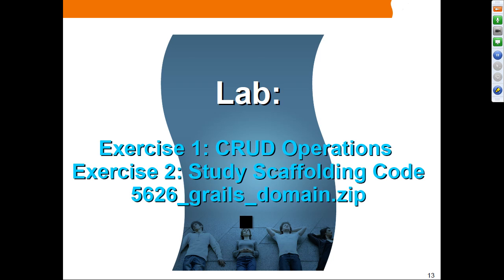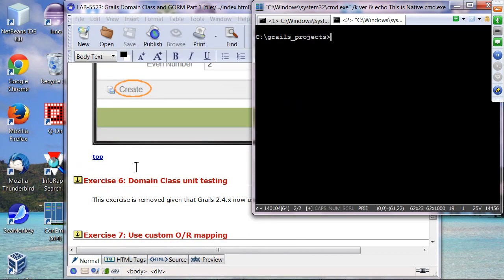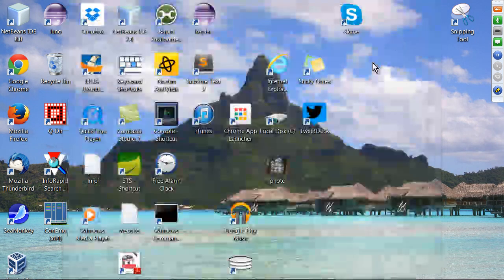Okay, so we are going to do exercise 1 and 2. Exercise 1 is doing CRUD-based operations using the Grails console, and exercise 2 is we are going to study scaffolding code. In our previous Grails basics, we did some scaffolding, but we haven't really looked into the code yet, right? So that's what we are going to do in exercise 2. Okay, so let's do the exercise.